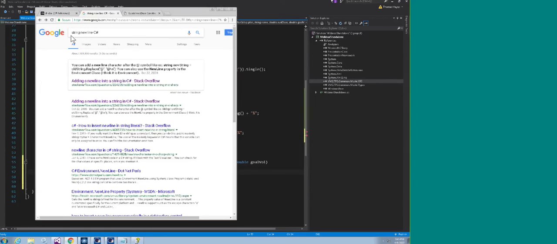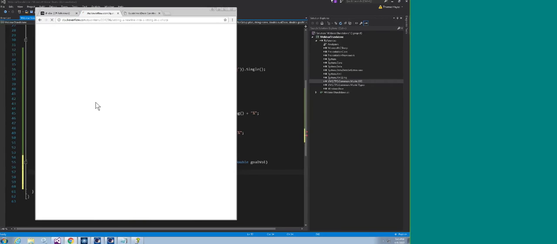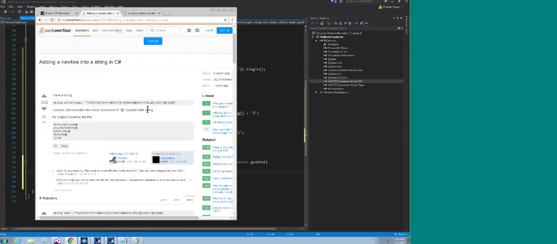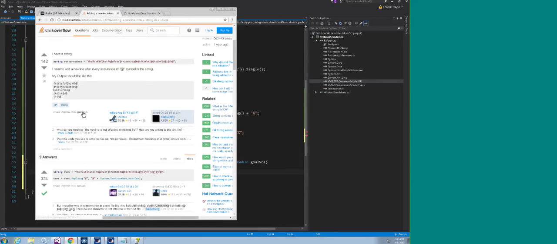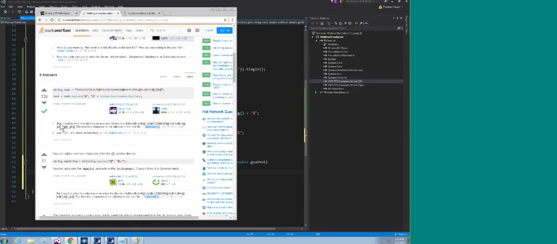All right, if I just Google string new line C#, the first thing that comes up is Stack Overflow. And this is a great website. It's sort of like a community-based question and answer session. So this person asked about adding a space, and this person answered and got 324 upvotes.